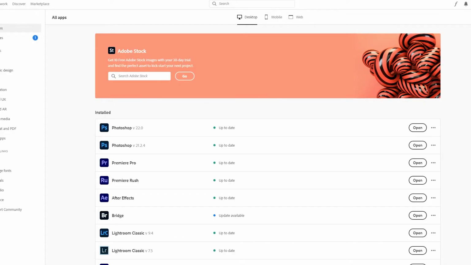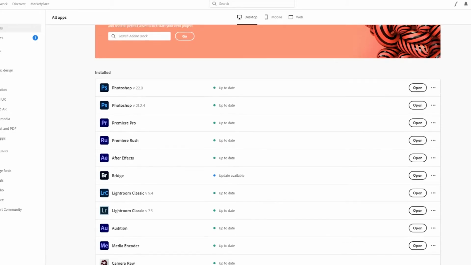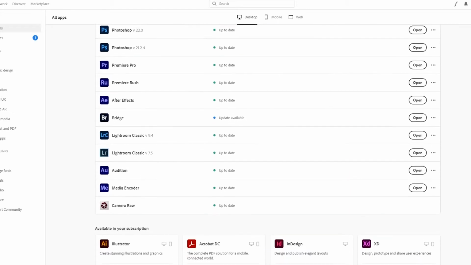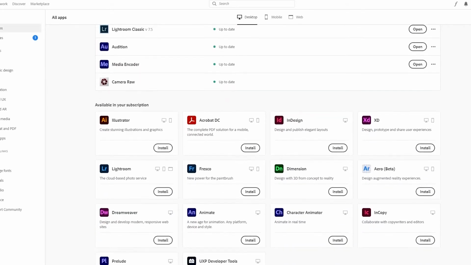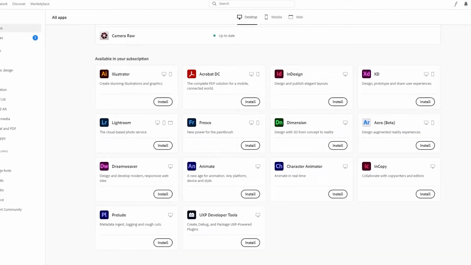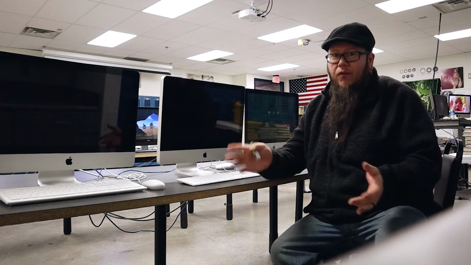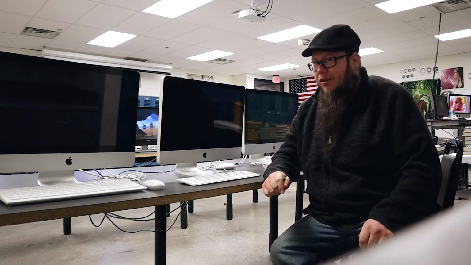Instead of downloading the entire cloud package, which is like 22, 23 gigs of stuff, I'm just downloading the actual subscription cloud app, right? And you can download each individual app from that overall cloud. And I'm gonna try it out. Let's see if it works. Okay, so but yeah, let's get it going.